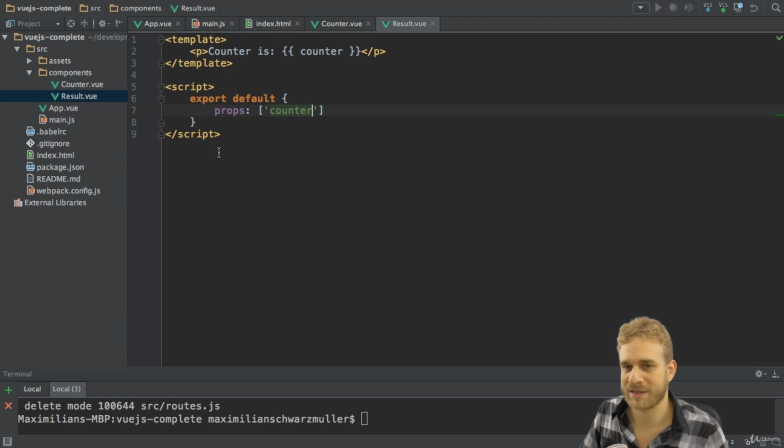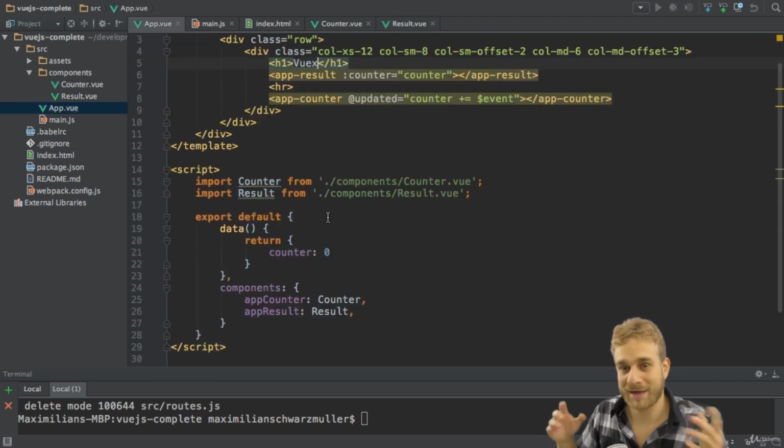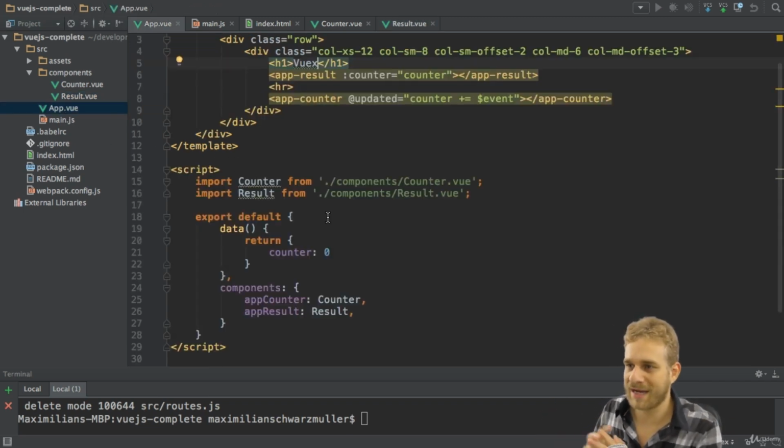I do get the counter as a prop here. And right now, all the state is stored in app.vue, where I do have counter as a property, and I update the counter here when I receive the updated event from the counter component. There's nothing wrong with the setup, and for such a simple app, you probably want to use that setup and not Vuex. But Vuex is easier to understand if we start applying it to a simple app before we then, in the last module of this course, use it on a bigger application.